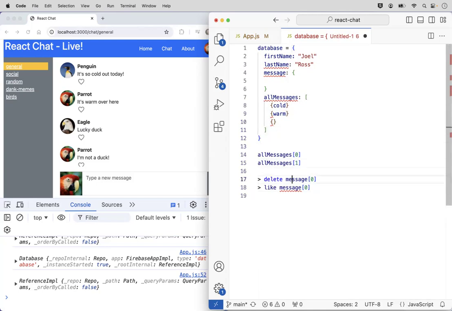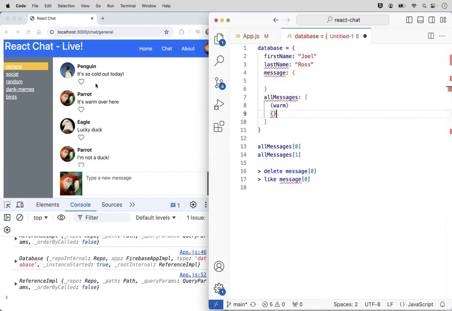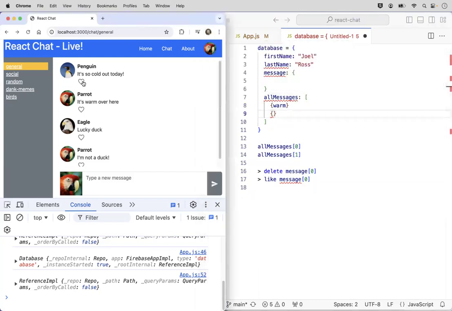So if the delete comes in first, then cold gets deleted. And now when the like message comes in, it says like message 0. Message 0 is the warm message, right? That's now the message at index 0. So even though I clicked this heart to like the cold message, my like ends up going over to the warm message. And that becomes a problem, right?